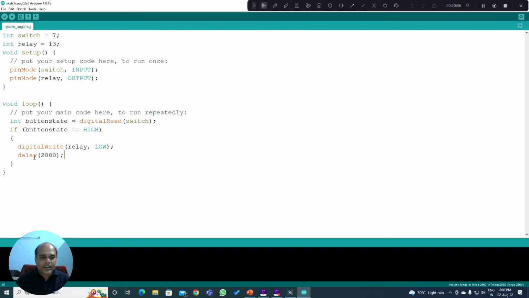So if the button state is not high, in that case I am going to put the else part. In the else part I am going to deactivate my relay. digitalWrite of relay, comma HIGH. High will deactivate your relay. And I am going to retain this value for a short duration. So delay of some 500 milliseconds.